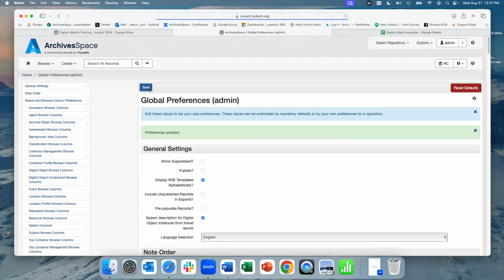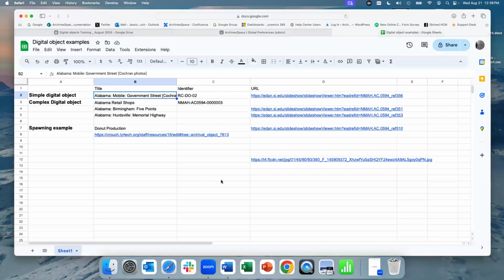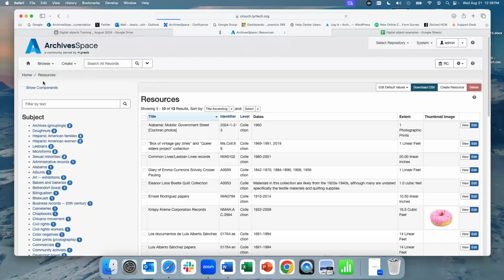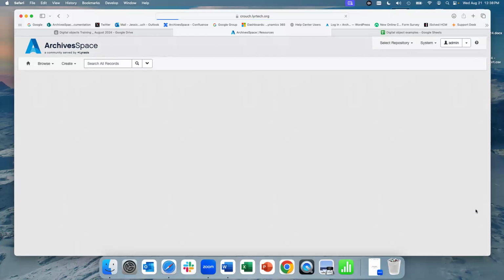All right, so now your preferences have been updated. Now we're ready to spawn a digital object instance from an archival object instance, because that is something we have now made available to us. Let's go to our spawning example. I already have created an archival object instance from within the Krispy Kreme Corporation records that we've been working in. Just wanted to make sure I remembered where to go. So let's go to our resources. We'll go to Krispy Kreme, hit edit.